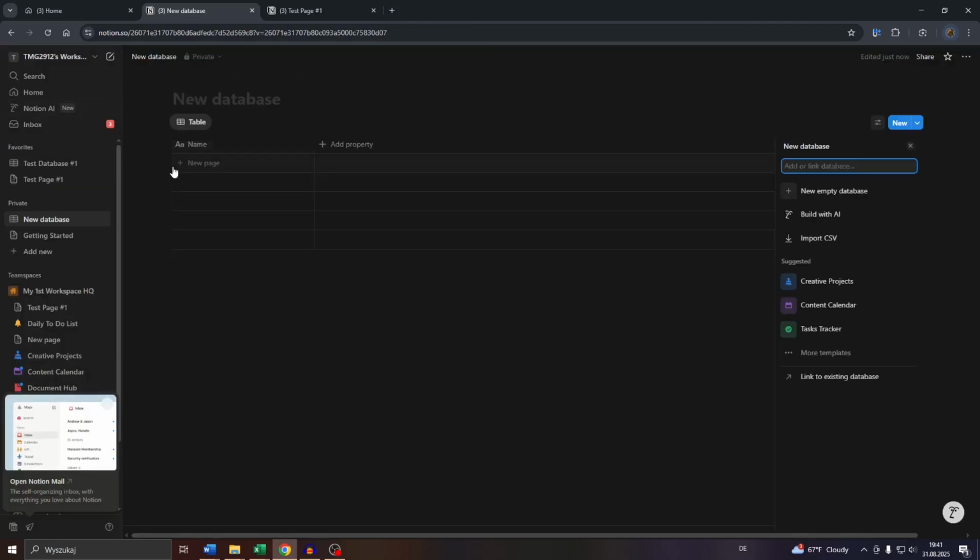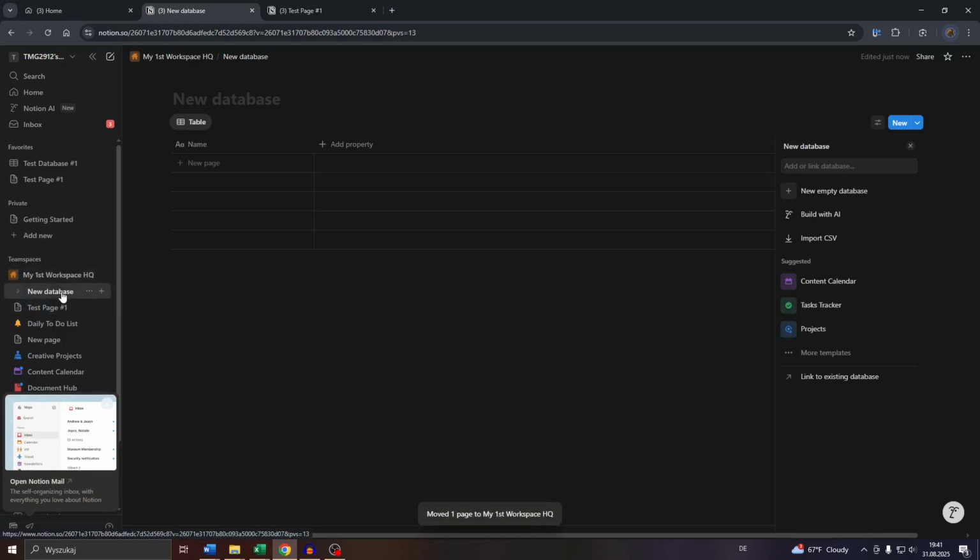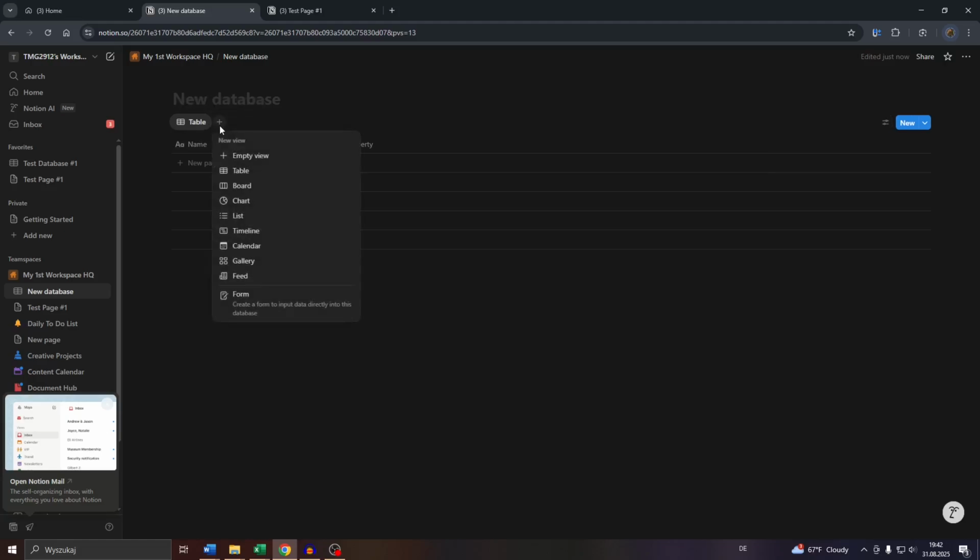And that's basically it. As you can see, your new database has been moved. So you may, for example, move it now to your team space here below and left click into it, for example, to fill it with items. As you can see, it resembles a table here, but if you click on this button here, you may convert that view into another view, like, for example, a chart or a calendar, a timeline, a feed, a form, and so on and so forth. But the current and default view is a table.